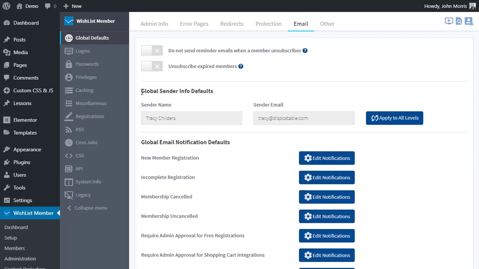When it comes to this first one, global sender info defaults, this is the sender information that your emails are going to come from. So a new member registration, if a membership is canceled, expiring, lost password, all that sort of stuff. Who is that email going to come from? Well, right here, this is who we have set at this current time. And so this is a global default.